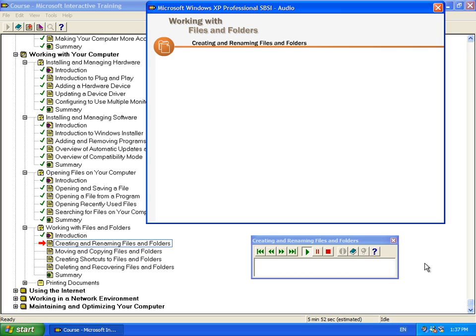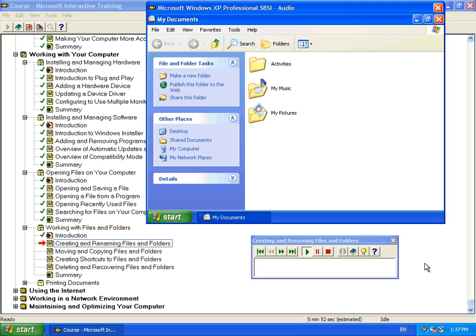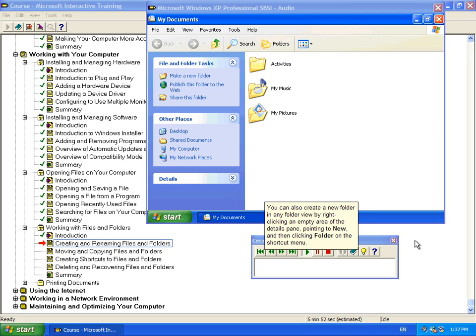Creating and renaming files and folders. In this exercise, you'll learn to create and rename a folder. You'll also learn to create and rename a file. Let's suppose you want to create a new folder in the My Documents folder that will be used to store memos and letters. Under File and Folder Tasks, click Make a New Folder.